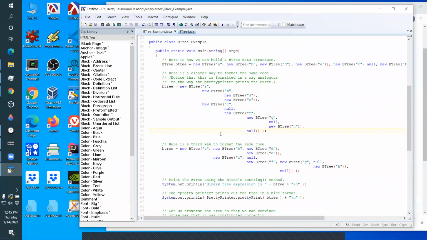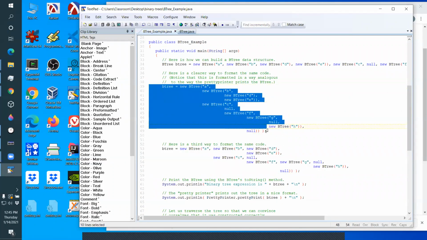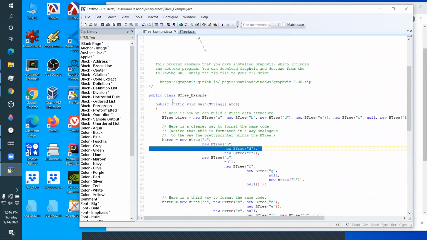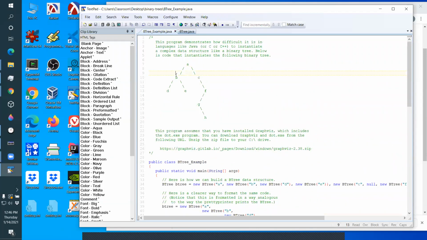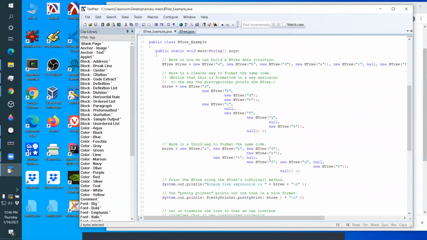Okay, and then here's just another way to indent the code. This is exactly the same thing as this, just indented a slightly different way. Here I did it where every line is a root. So A is on one line, B is on its own line, C is on its own line, D is on its own line, E is on its own line. Okay, and even the nulls are on their own line. Sometimes it's a little bit easier. You can make it pretty readable without having to put everything on one line.